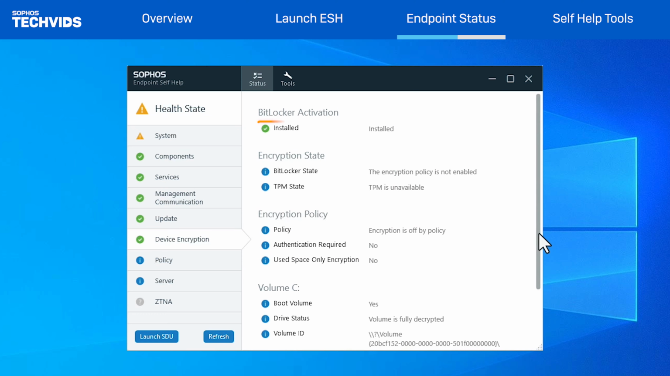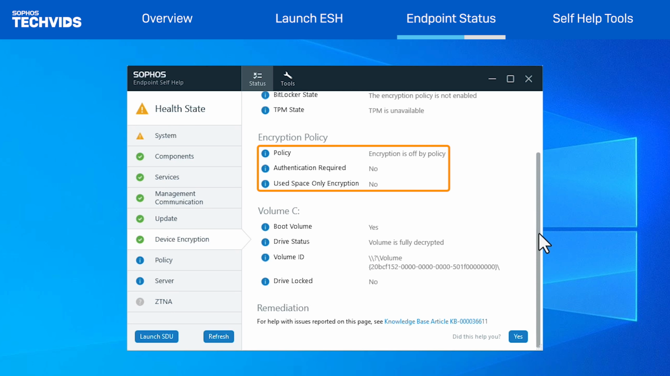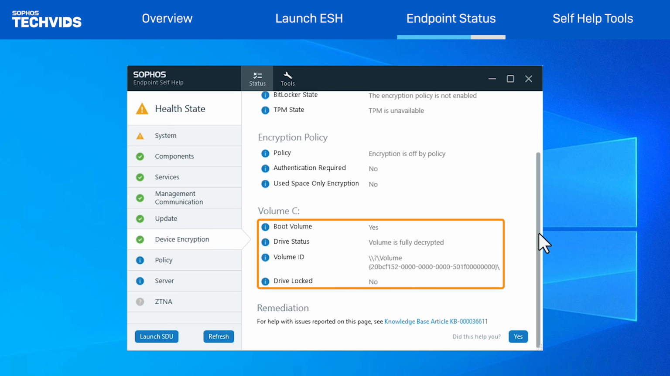Next, let's look at device encryption. Device encryption will show if BitLocker is enabled, the BitLocker state, and the state of the TPM if it is available. Here we can see if the encryption policy is active, when it was last received, and its authentication details. You will see the encryption status of the installed volumes along with the protectors that are in use.